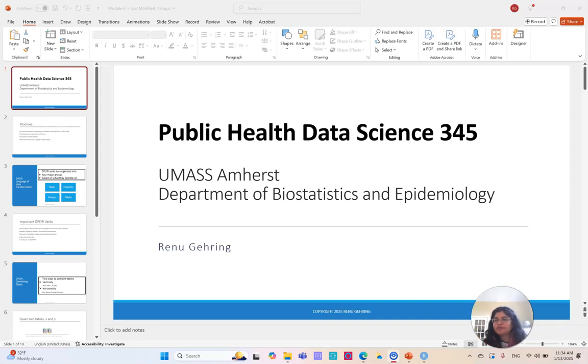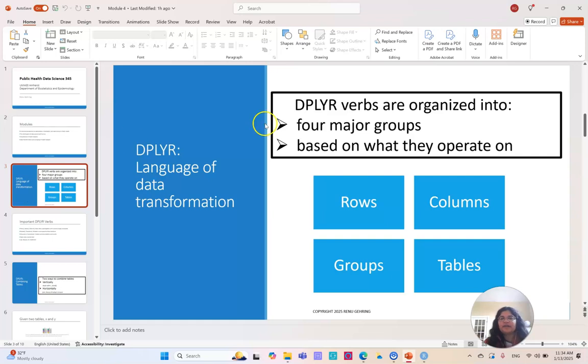So, in the previous video, we talked about the verbs of dplyr. There are four major groups depending on what they operate on. For example, filter is a verb that operates on rows. Mutate is an example of a verb that operates on columns. And for groups, we talked about group by and then summarize. And in this video, we're going to be talking about the tables set of verbs.